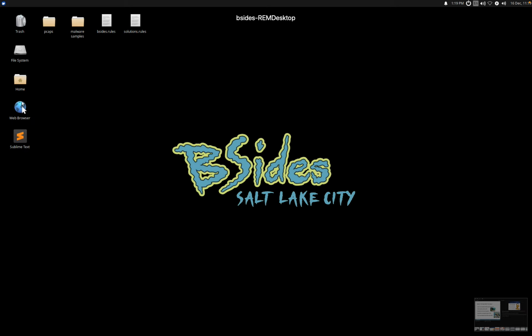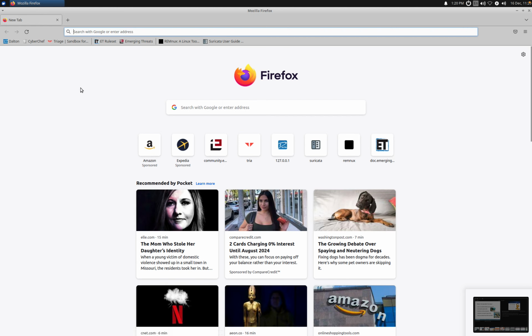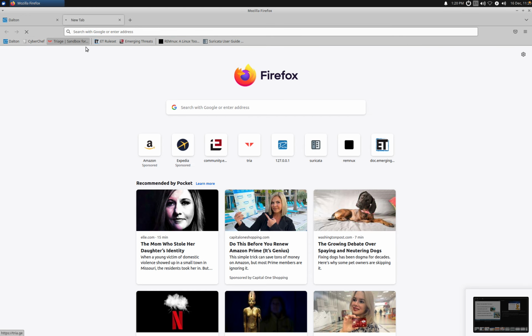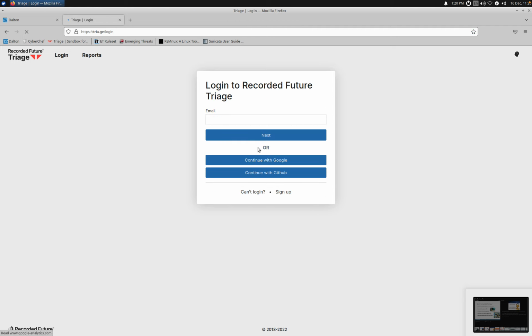Cool. So in your VM, if you open up the web browser, I've added some tools here. Dalton, this is what we're going to be using. This is what it should look like. We've got CyberChef, Triage, just some Emerging Threats links, and then I included a link to REMnux, which is this VM, and the Suricata documentation, which is a great reference. So let's log in here.